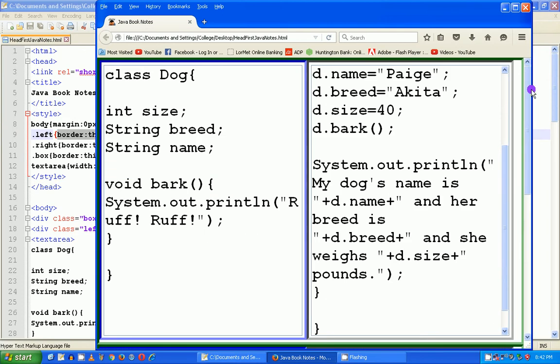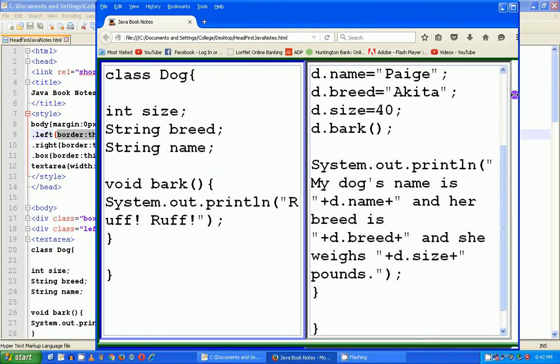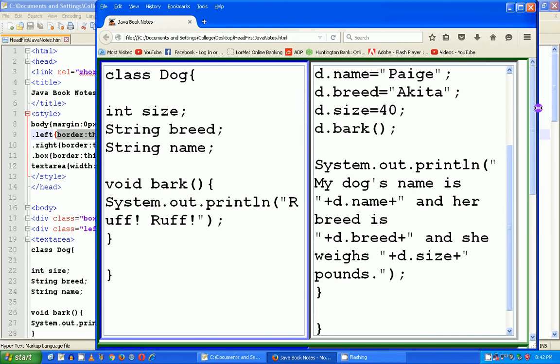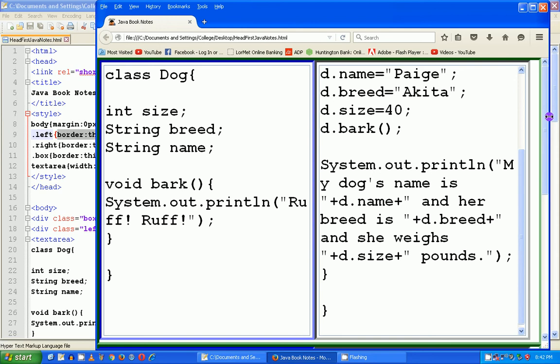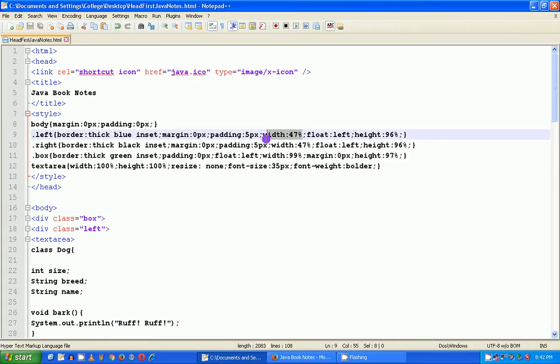I just wanted to show you it's got like a fluid. This is called a fluid layout, that these elements could actually stretch and contract depending on the size of the monitor window. Okay, so that's what width 47% does.